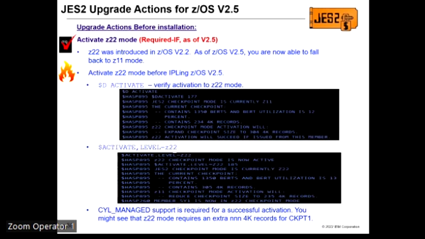What does Z22 need? It might need more extra 4K records in the checkpoint, and it also requires cylinder managed support to be activated. Tom Wozniak's here if you want to go through a whole lot more of this, but I think most people are probably at Z22 already. This has been around for quite a while. So it's required that it's there. It is a fire item to make sure you do it, but I think for most people this is not going to be applicable. We have a health check, of course, to tell you, and the upgrade workflow will run that health check and tell you if you're at Z22 yet.